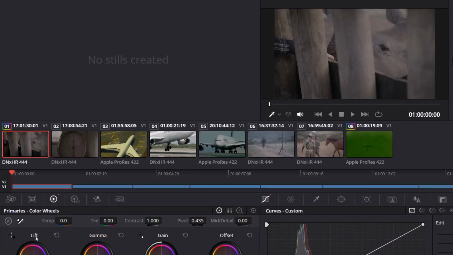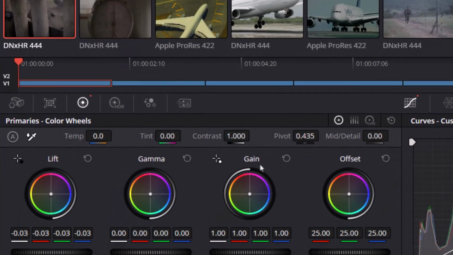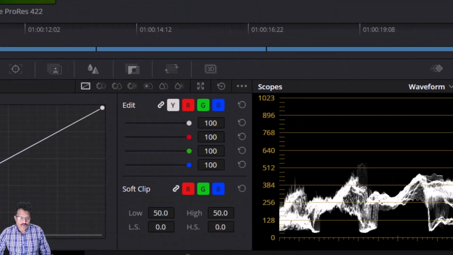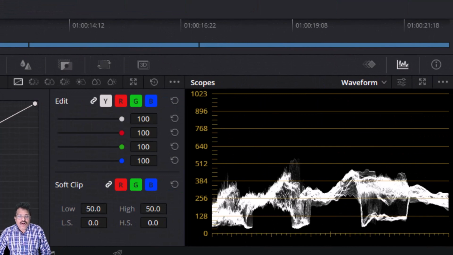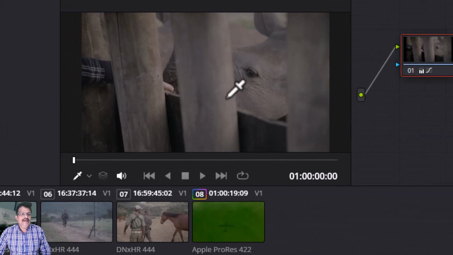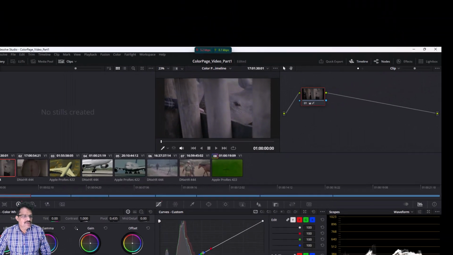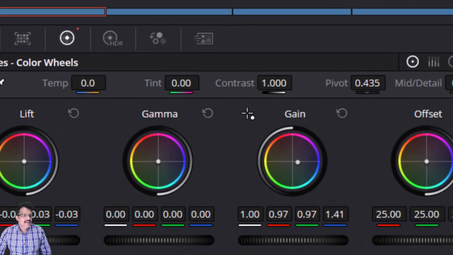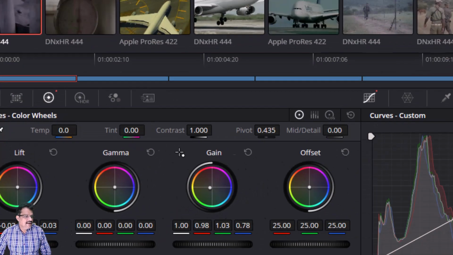Now, apart from lift, gain is the opposite of lift. That is, gain is going to control the peak level of this graph, that is the highlight or the white areas or the bright areas of your image. So in gain, if I make any changes, you can now see only the bright areas are changing.